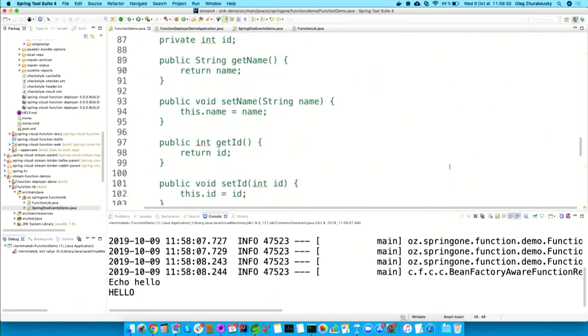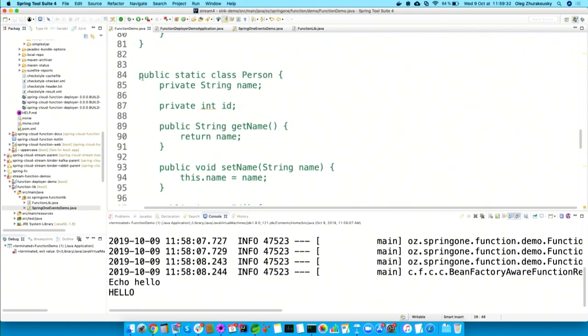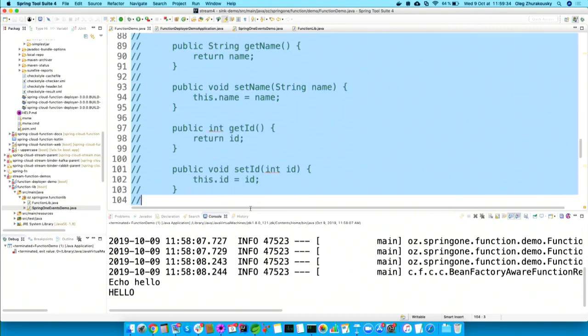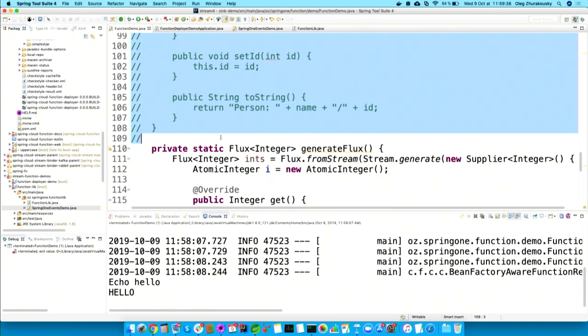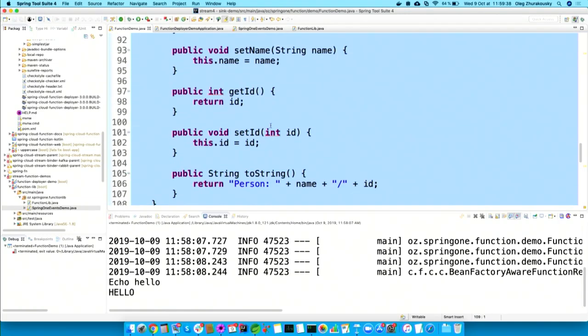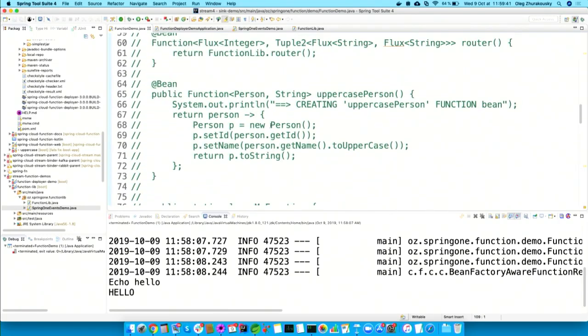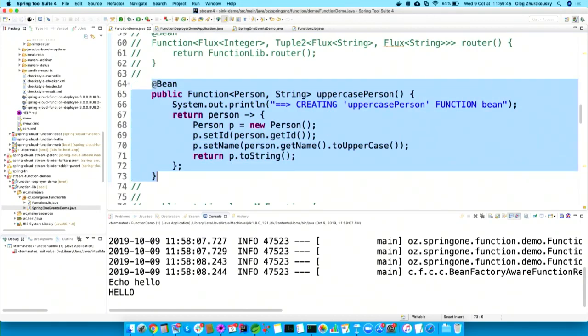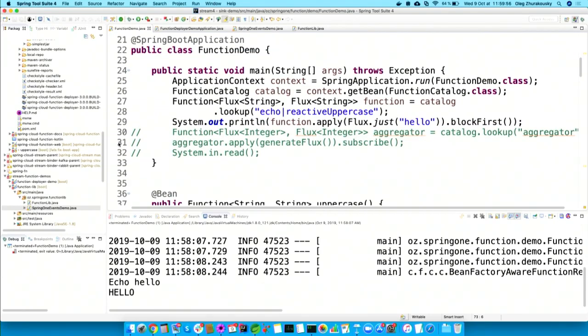So here is the class. I'm going to uncomment it. It is a person, right? Okay, and now I have a function. So here's a function that I'm going to use. As you can see, the function signature is now not a simple string. The function takes a domain object. It's called uppercase person. So let's go back to the simple world.